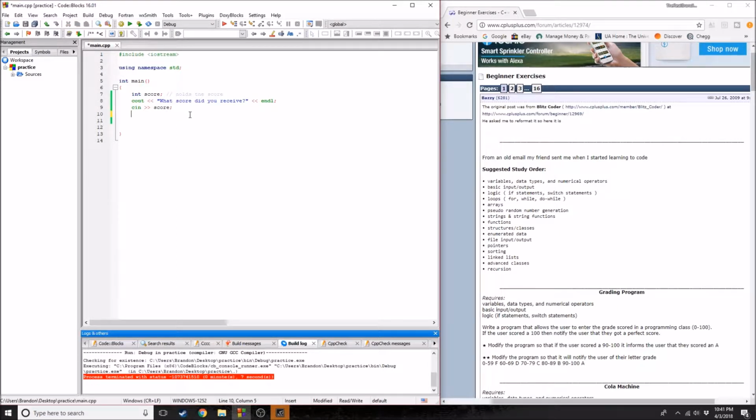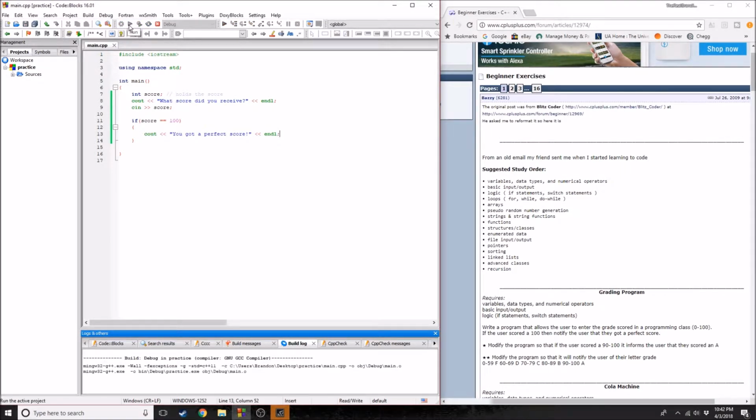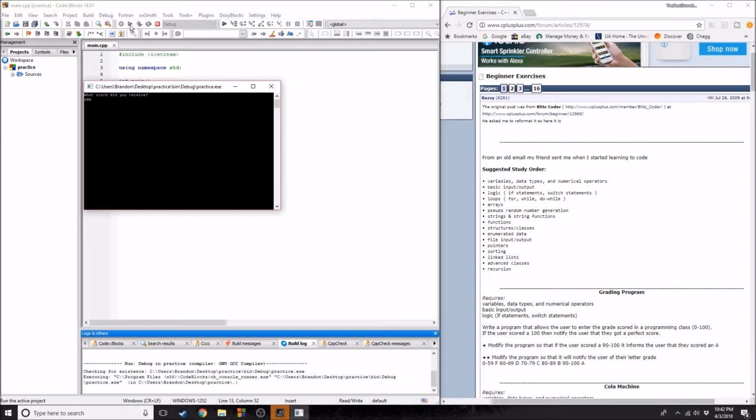So we have this, and the last part says if the user scored 100, notify the user they got a perfect score. So we'd use an if statement, right? If score is equal to 100. Notice how we used equal equal, not just one equal, because we're not setting score equal to 100, we're comparing it. We put the brackets, and anything in these brackets gets run. So cout, we have to inform them: you got a perfect score. Yay, good job. Go ahead and test that out. Put 100. It says you got a perfect score. And there you go, we made our first little program.